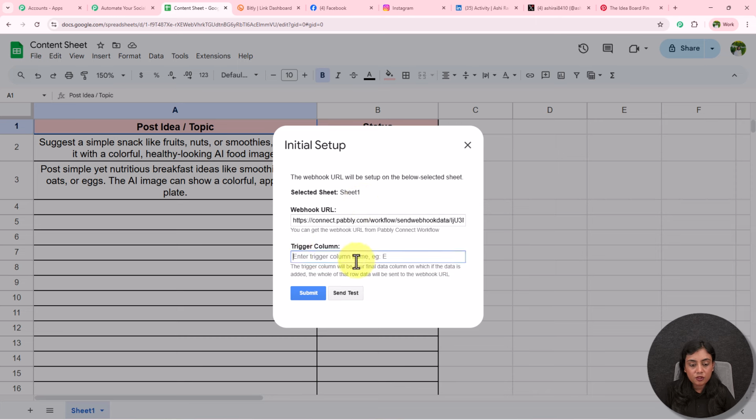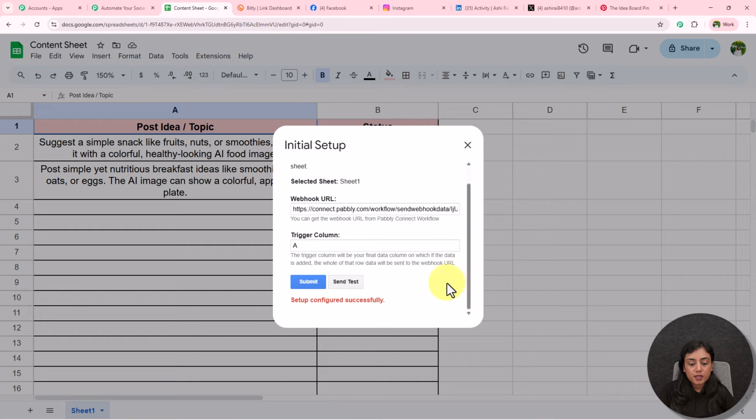And for the trigger column, over here it says the trigger column will be a final data column on which if the data is added, the whole of that row data will be sent to the webhook URL. My trigger column over here is going to be column A, because as soon as the idea is entered in this Google Sheets, I want that idea to be forwarded. That is why for the trigger column, I'm going to enter column A right over here. And then simply click on this submit button. As soon as I do that, over here it says setup configured successfully.